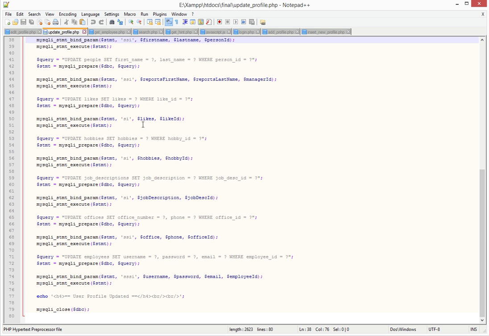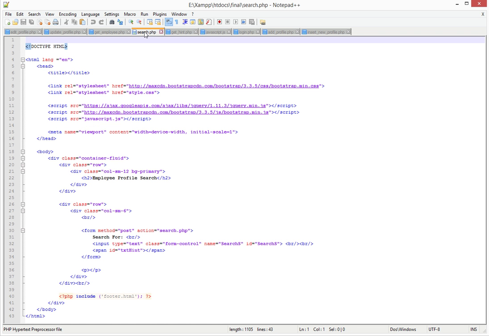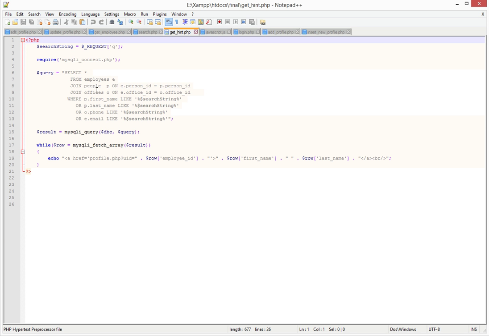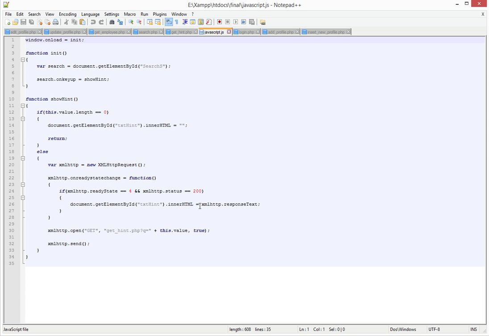And then finally we have the search page, where you can enter in a text and it will attempt to find an employee. The HTML is pretty basic. You have the get hint, which searches the database for names that are like names, phone numbers, emails that are like the information that's been entered into the search box, and if it finds it, it returns it, and with the help of a little bit of JavaScript, it will then display that information in the list we saw, where you can select the name that you want.